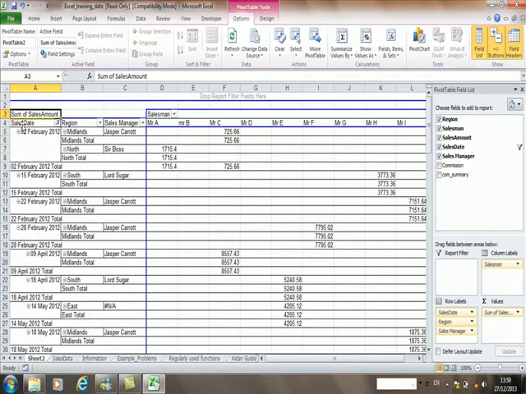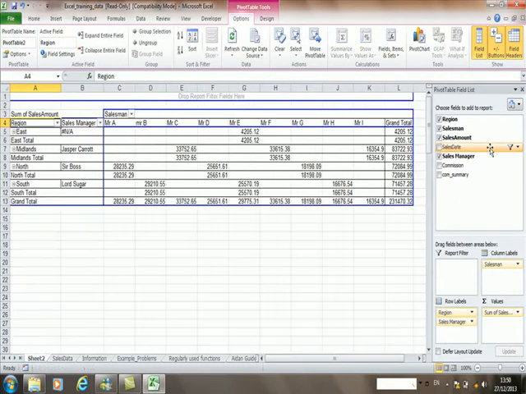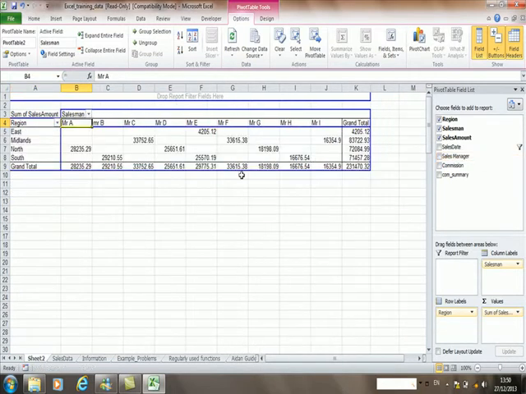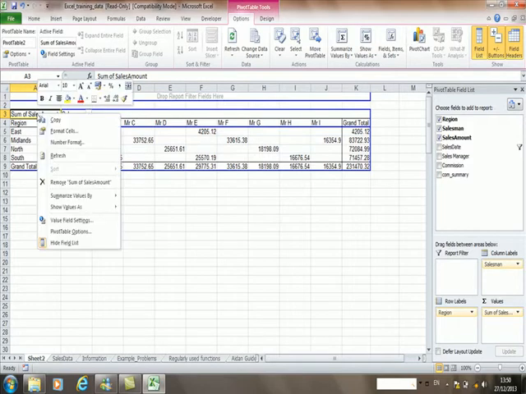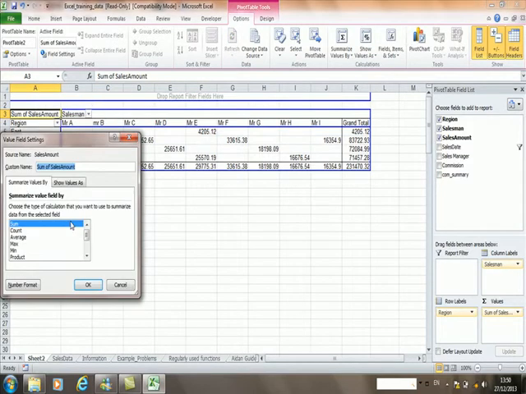We've decided that sales data is actually pointless, so we can just drag that back to the field list. The same way, we don't actually need to know about the sales manager, so we'll drag that across there. Excel has assumed by default that we want to do a sum of the sales amount. But if I right click that and choose value field settings, I can change it to a count or an average or a max or a min.